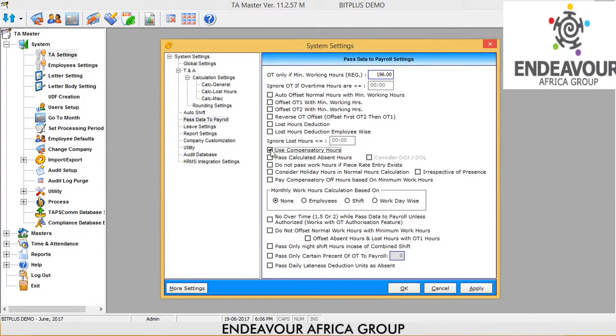Use compensatory hours. Let's say you have lost hours of 13 hours at the end of the month. You can use those compensatory hours already allocated to the system, because every company has its own compensatory hours. Let's say you have compensatory hours of 25 hours, and at the end of the month you have lost hours of 10 hours. The system will first pick the compensatory hours, deduct the lost hours from there, then the rest becomes overtime and you get your payment.